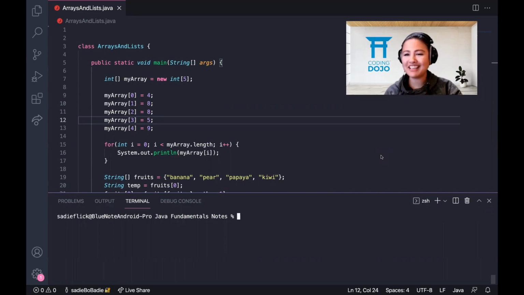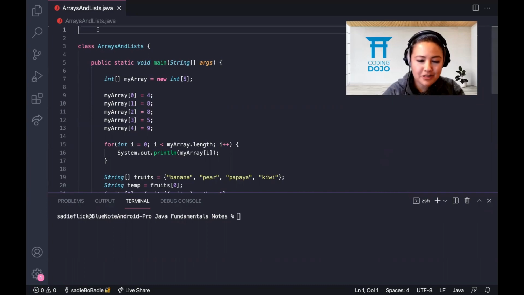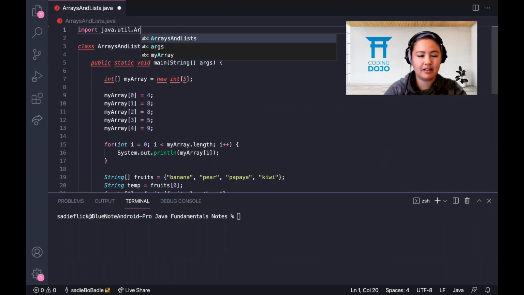Hey everyone, welcome back. So in addition to fixed arrays, Java also has dynamic arrays. And one of those classes is actually called the ArrayList. So in order to use it, we're going to have to use that import statement, import from the java.util library ArrayList.